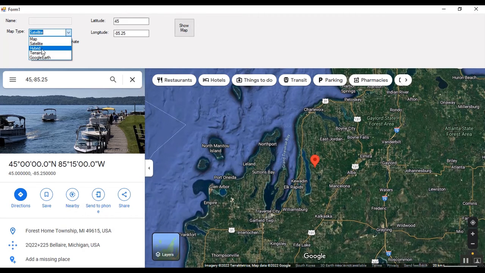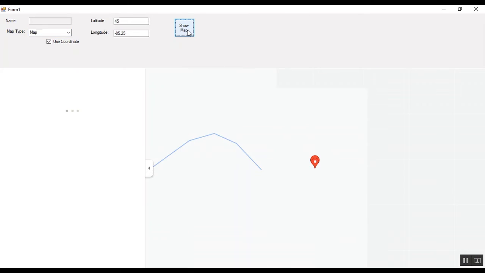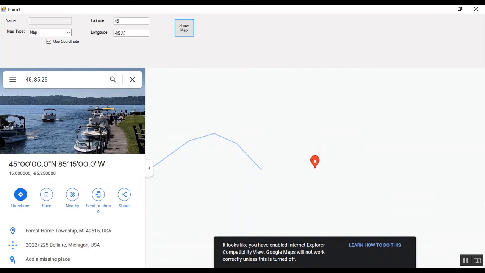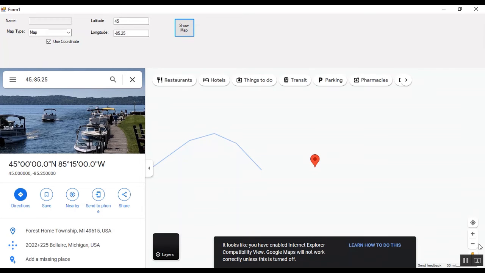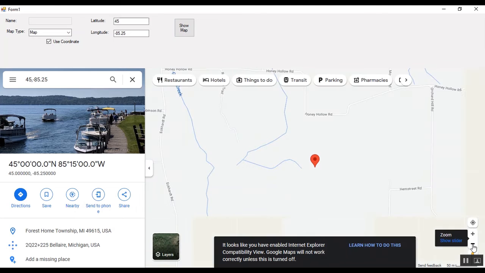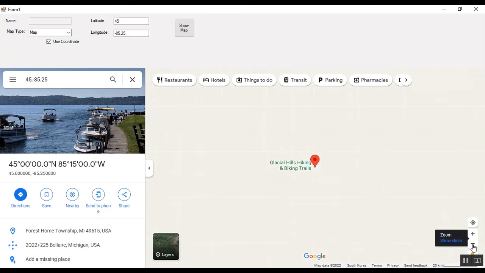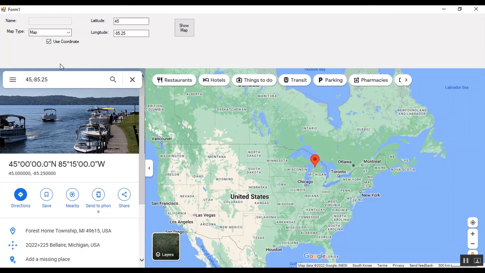And you can change the type of map to satellite or map or Google Earth. Now I want to select the map type of the Google map. This is type of map and it will load faster than the satellite. I want to zoom out and show you the result. Here is the coordinate.